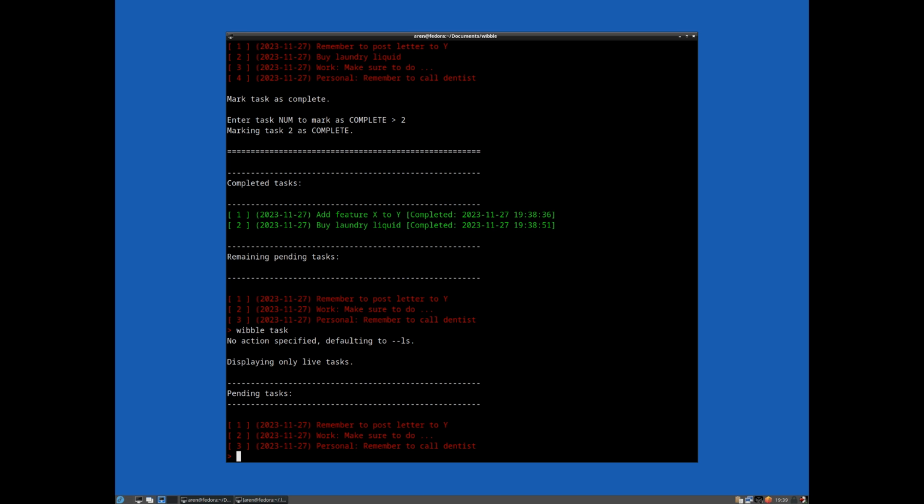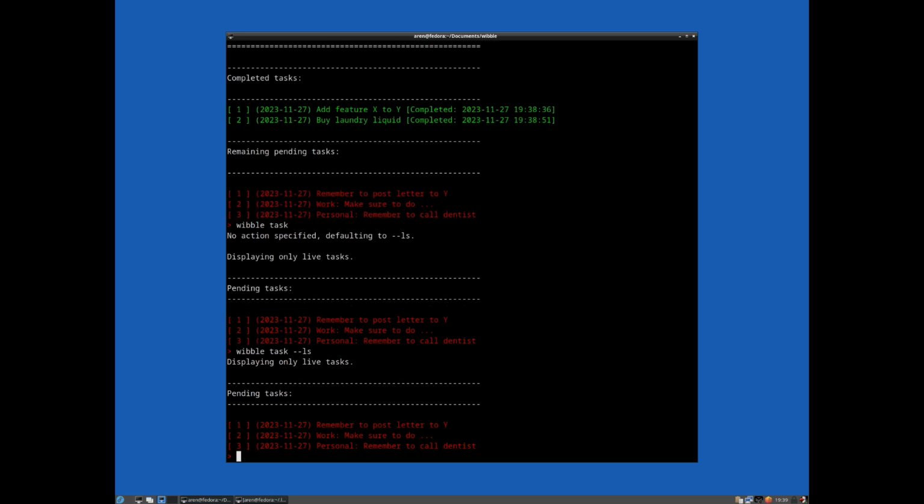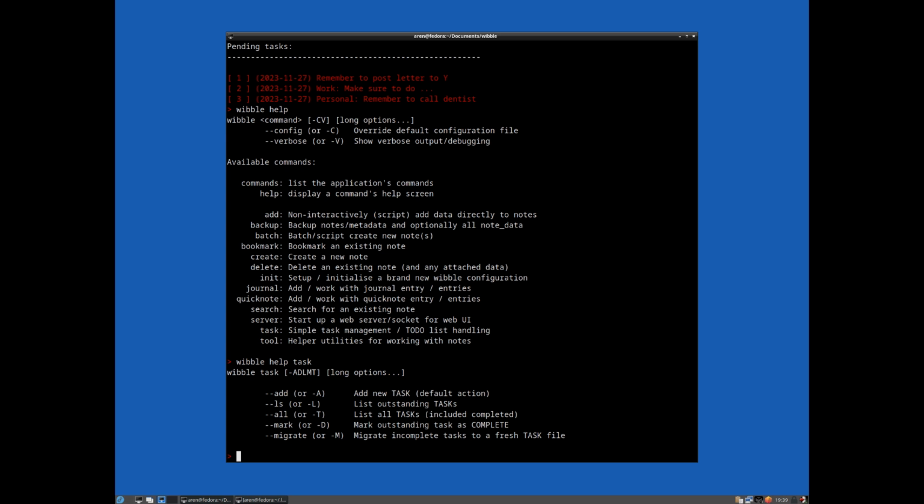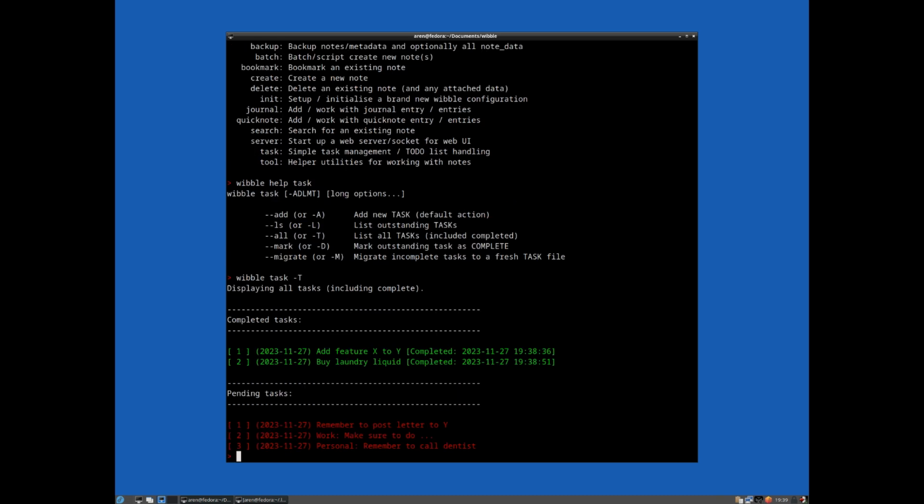If you just run the command without any argument, it will default to only showing the live tasks. But if you pass in all, so if we do Wibble task, and I'm going to use the short action T, then you can see the completed tasks and the pending tasks. It's as simple as that, and it all stores it in a single text file.